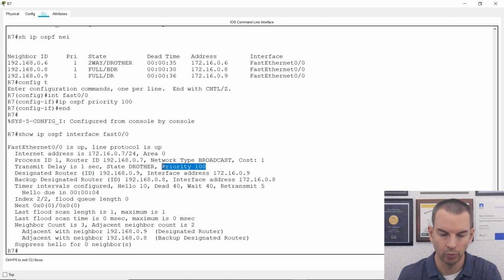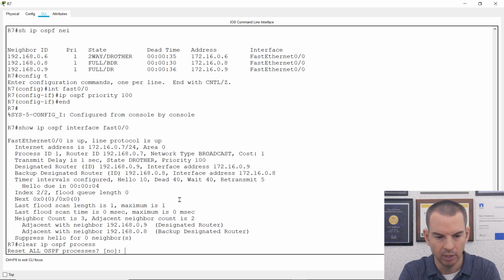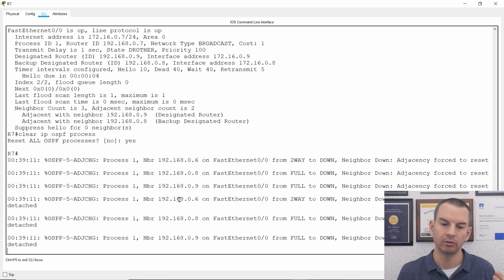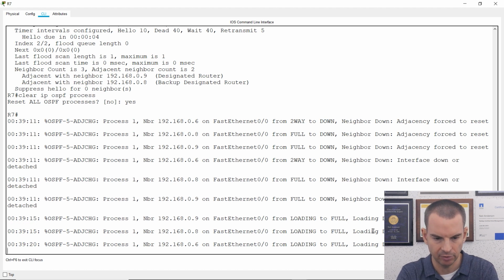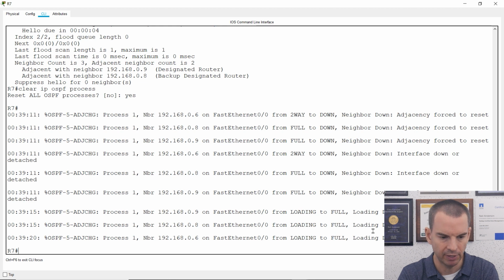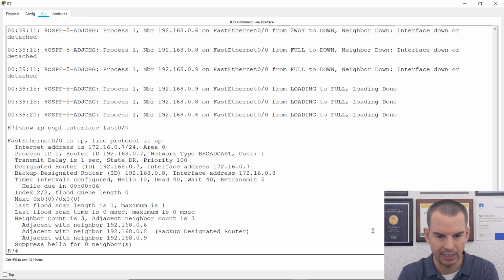It was 1 before. So on here, if I do a clear ip ospf process, this will restart OSPF. I'll say yes to that. It's asking me to verify because this is going to be disruptive. The router is going to drop all its OSPF relationships and it's going to lose its OSPF routes while this happens. We have to wait for it to go back to loading full again. Okay, and that looks like it's done it with the other 3 routers. So now let's do a show ip ospf interface again.